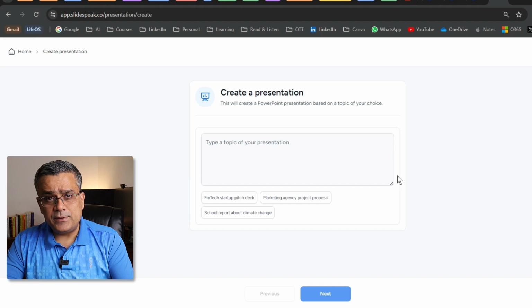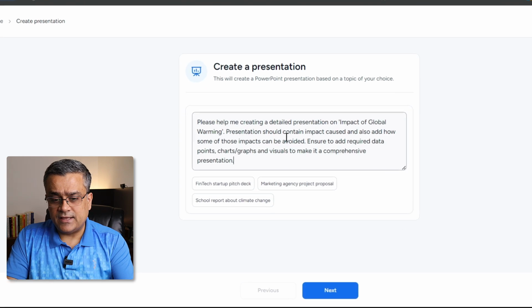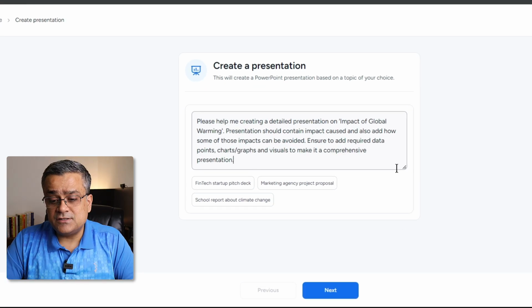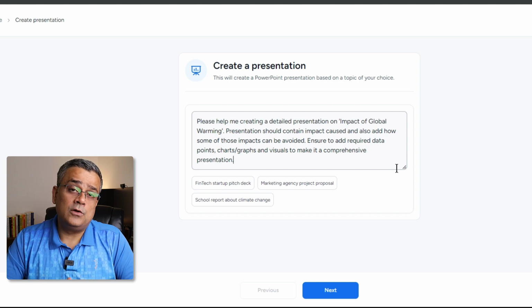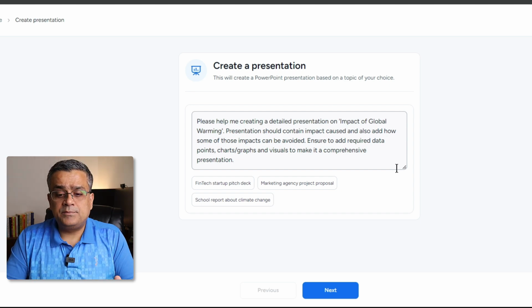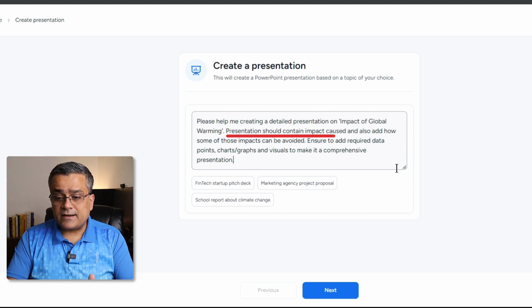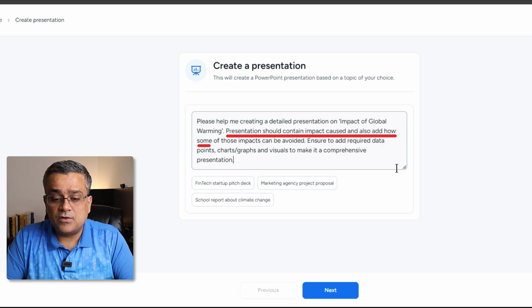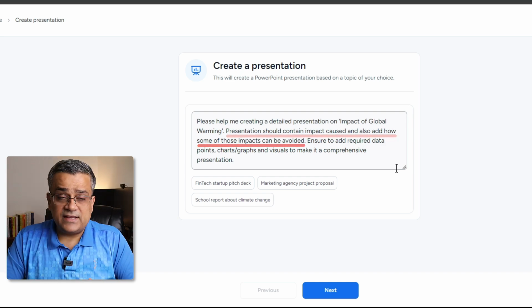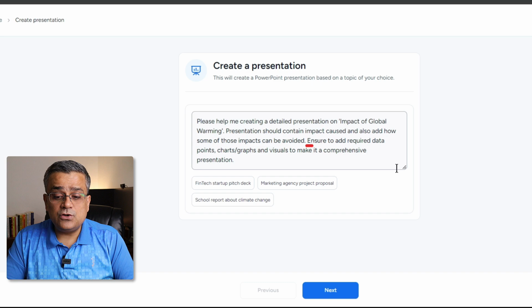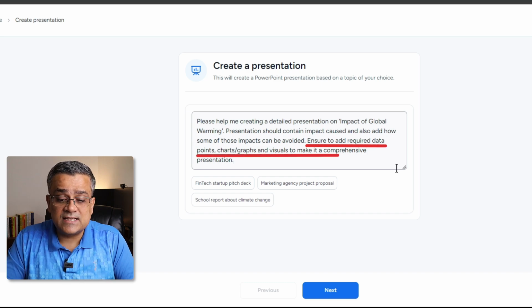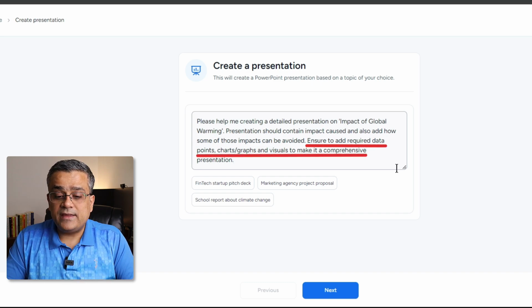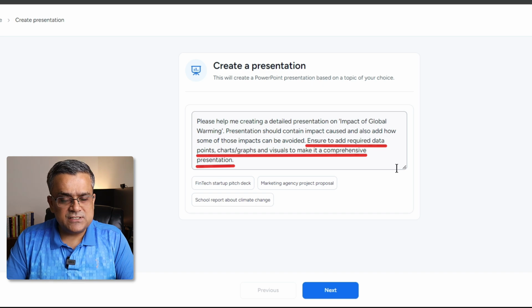So I already copied one prompt. Let me paste it here. Please help me create a detailed presentation on the impact of global warming. And I'm also asking that my presentation should contain the impacts caused and also add how some of those impacts can be avoided. Finally, I'm also asking to ensure to add required data points, charts, graphs and visuals to make it a comprehensive presentation. So this is my prompt.